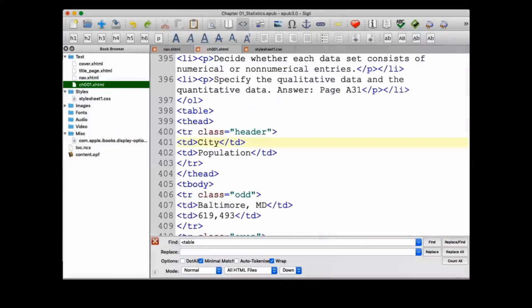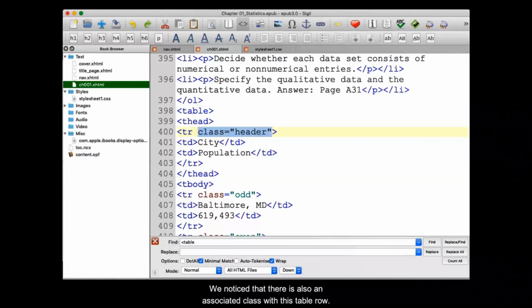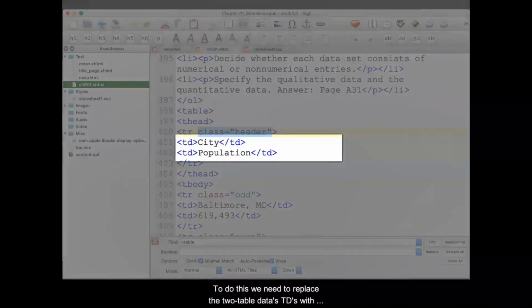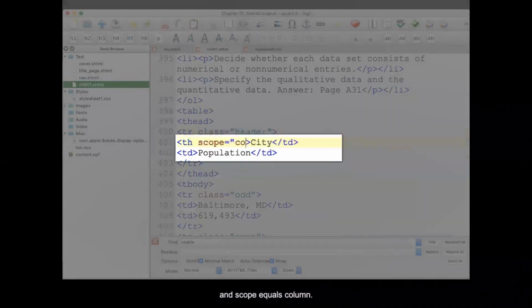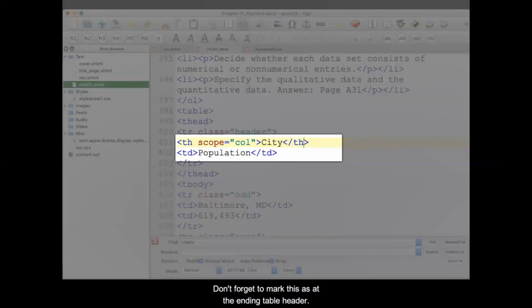However, this could get overridden using CSS. Switching back to the code view, we notice that there's also an associated class with this table row, which could affect the visual presentation of the table. So even though it may or may not look like a heading, doesn't mean it is semantically marked up as one. To do this, we need to replace the two table datas, TDs, with table heading scope equals column. So this becomes a table header and scope equals column. Don't forget to mark this as the ending table header, and we'll do the same for population.